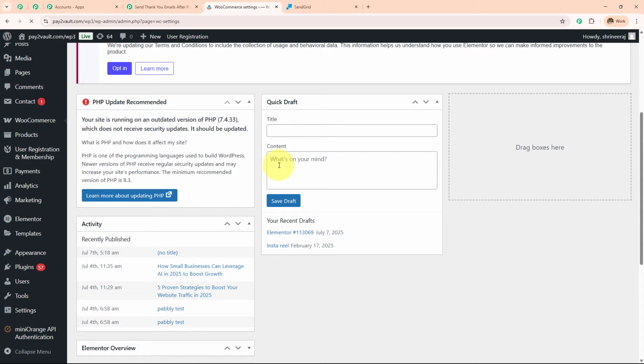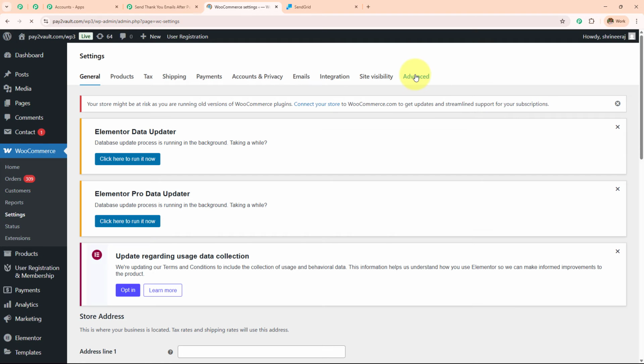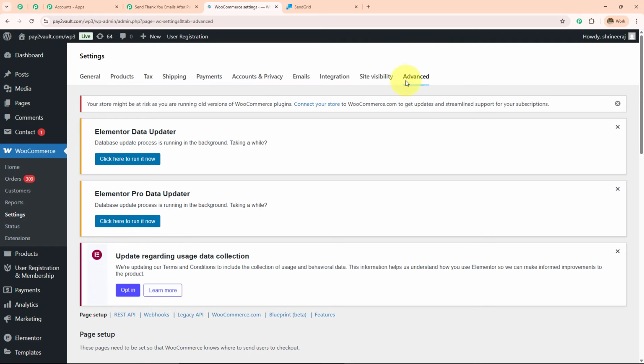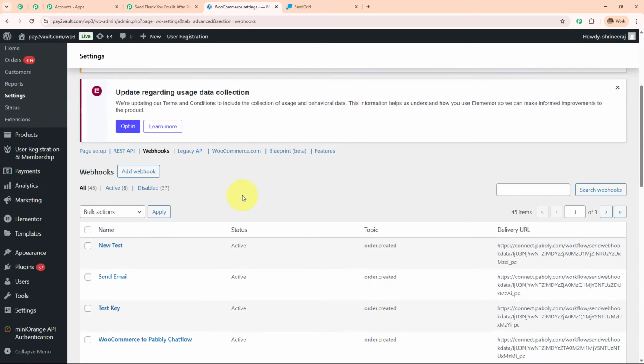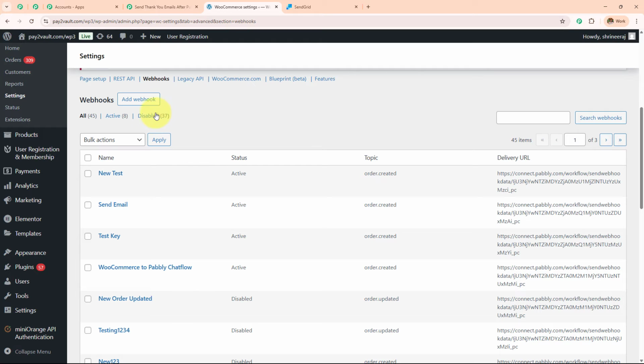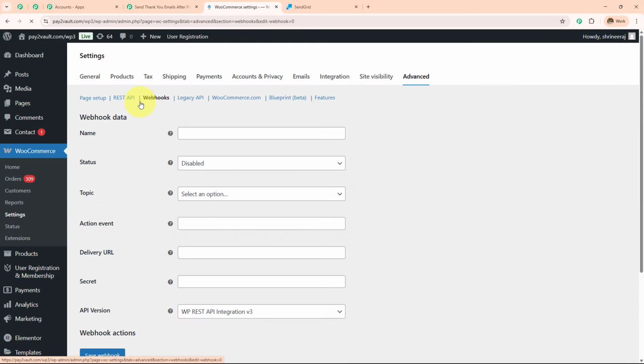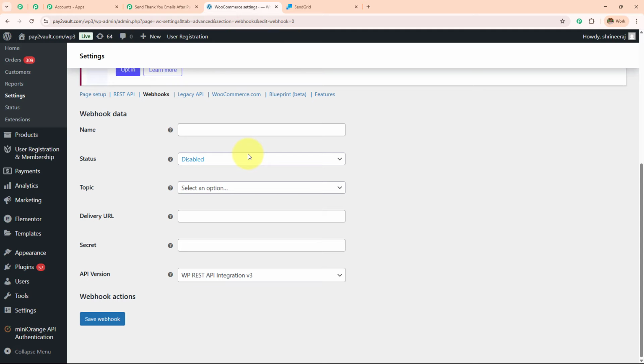The settings page will appear in front of me, from where I'm going to click on this advanced tab on the top, and if I scroll down beside this page setup, I can see this option of webhooks. So I'm going to open this. Now if I scroll down, I can get this option of add webhook. So let's open this. Again, I have to scroll down, and then I have to enter all these details to create this webhook connection. First, I'm going to name this.